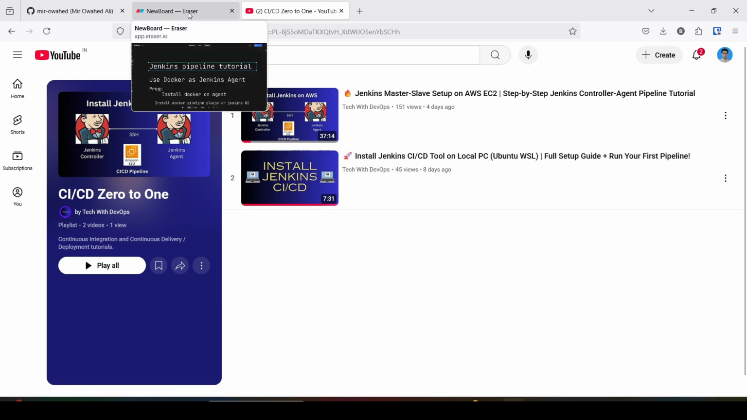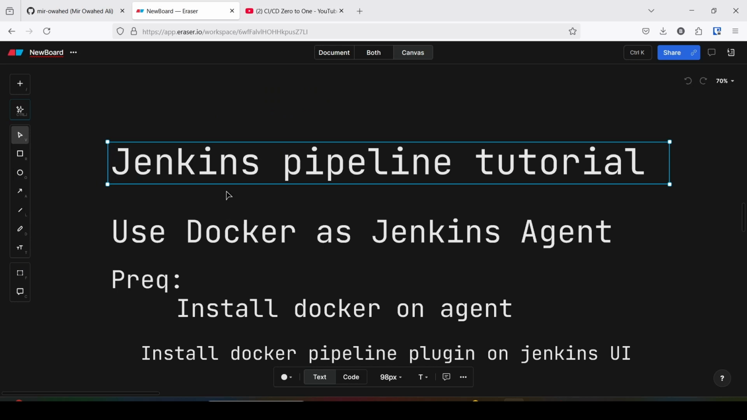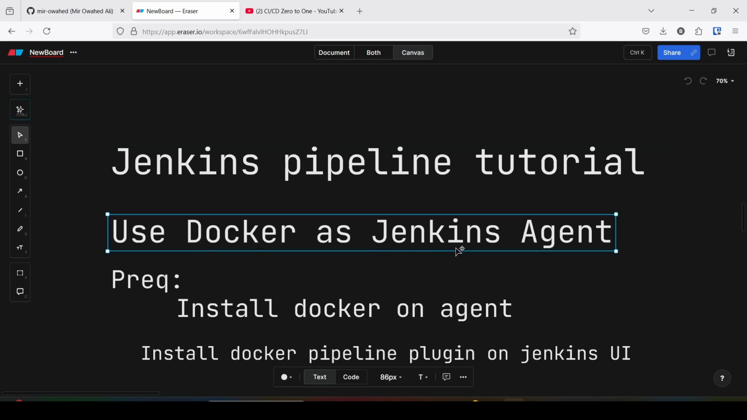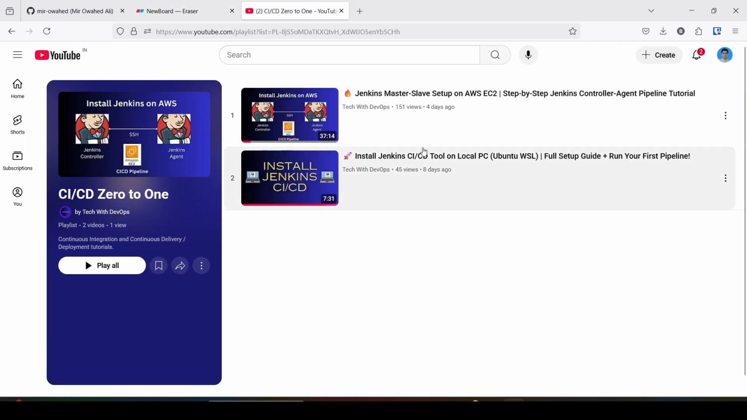Here in this video we are going to learn the Jenkins pipeline tutorial, and I will also show you how to use Docker as a Jenkins agent. That means you can run the pipeline on a Docker image. I have already shown how to set up Docker on a Jenkins agent. You can check out that video.